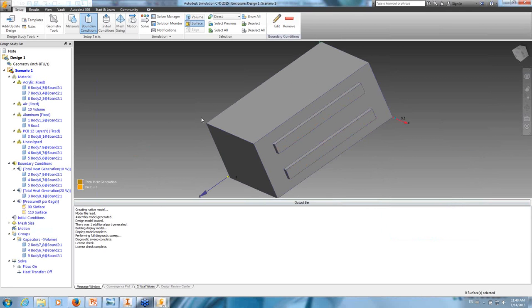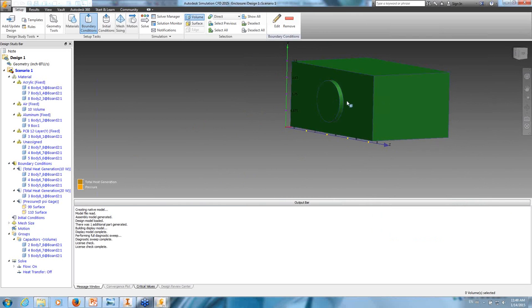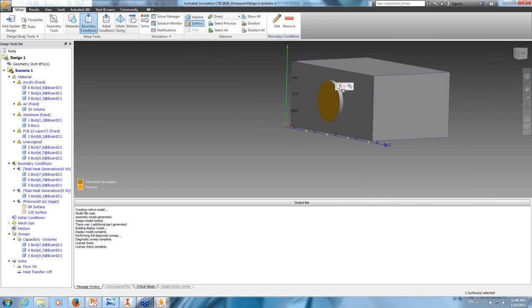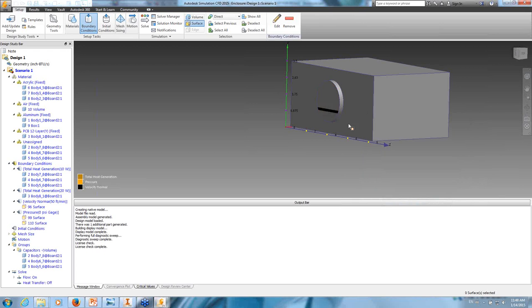I'm going to rotate the model. I think I showed the outside again. I'm going to hide it, and I'm going to go back to surface, select this surface, apply a certain flow rate, 50 cubic feet per minute. And a certain temperature.